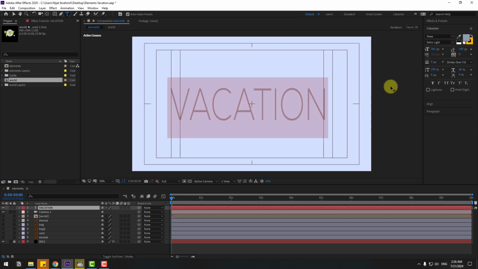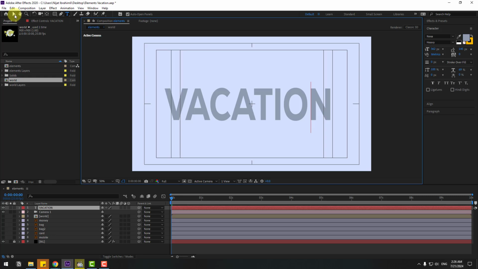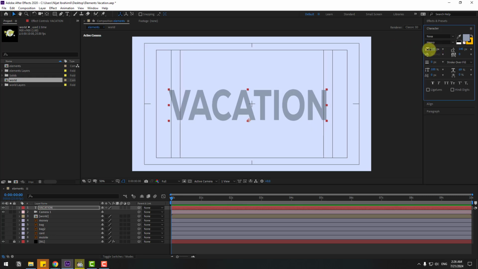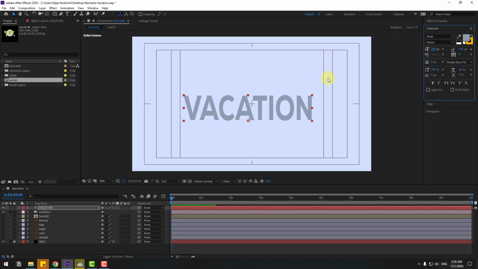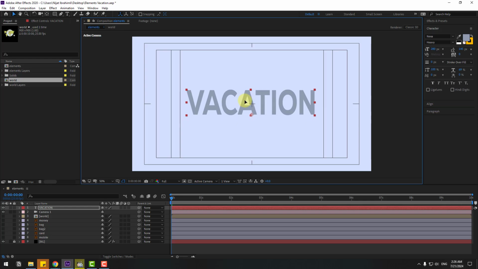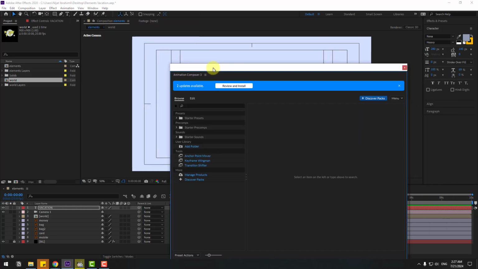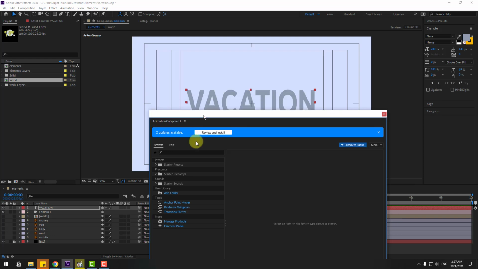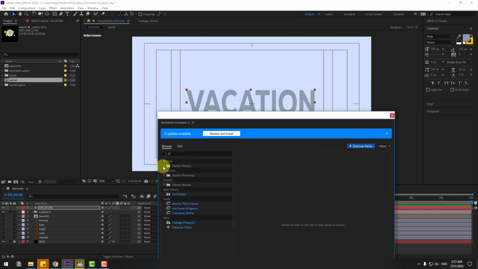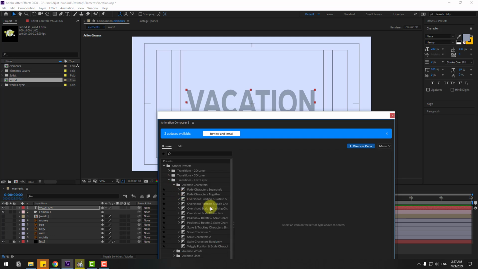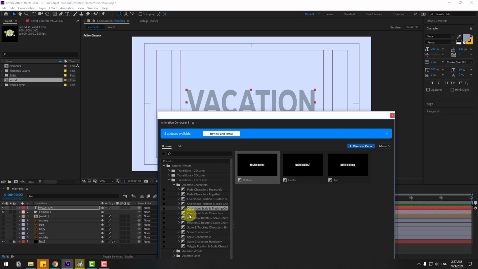Let's use Nexa and change here to heavy. Okay, let's click the selection tool and change font size, and let's put it here, and go to window, open Animation Composer 3. If you do not have Animation Composer 3, I will add a link in the description below, you can use it, and open starter presets and text layer, animate character, and let's use overshoot animations.